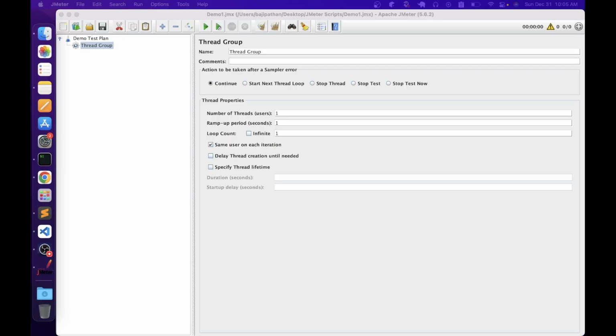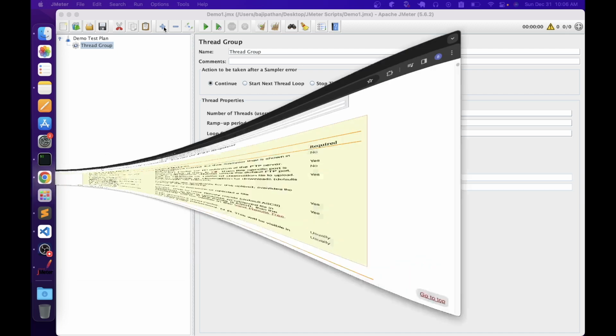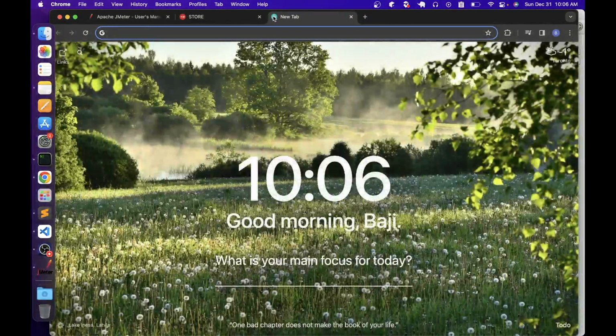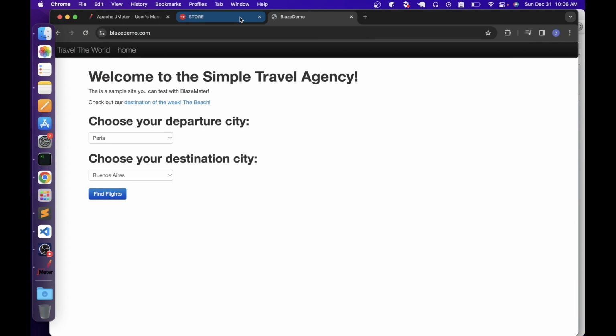Okay, so to practice the scripting or learn the concepts, we would need some sample applications, right? BlazeMeter has created some demo applications like e-commerce application, flight booking. We can make use of them and learn the JMeter concepts. So just go to the browser. demoblaze.com is for the e-commerce application, and then Blazedemo is for the flight booking application. Don't worry, I will share this sample application URL in the description.